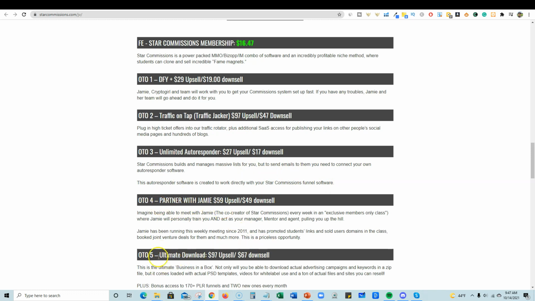The unlimited download, this is just a totally different way to, you don't need this OTO5, but it is another business model they threw in there. So it doesn't really have anything to do with the funnel or the actual front end product. But the first, what is it?